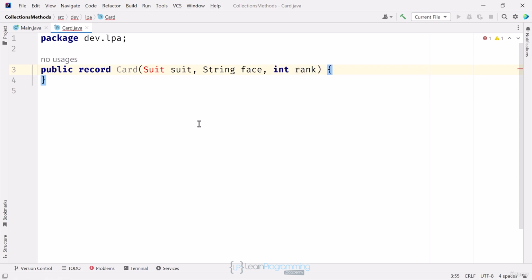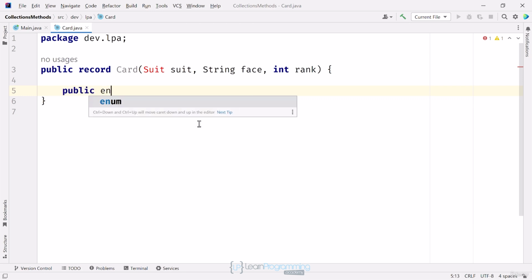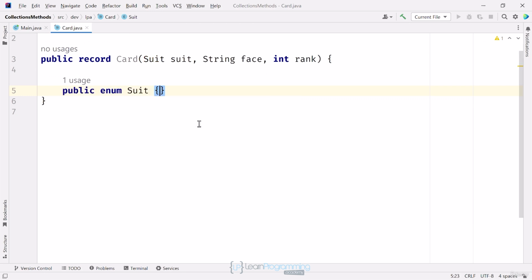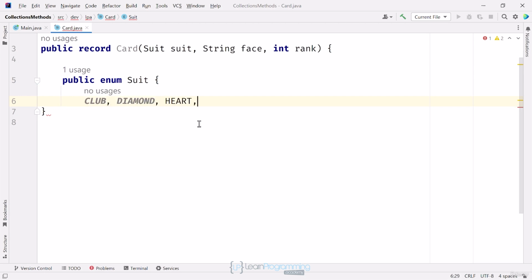I'm going to insert my enum suit as a nested type in this record. I'll make it public because other classes not in my package might use it later. I'm designing it for that possibility. It'll have 4 constants, each representing a suit, so club, diamond, heart, and spade.